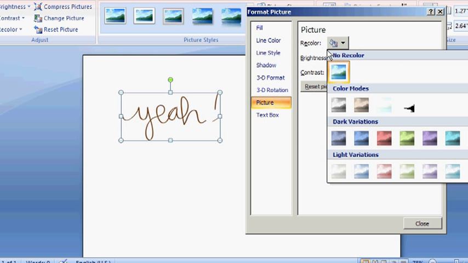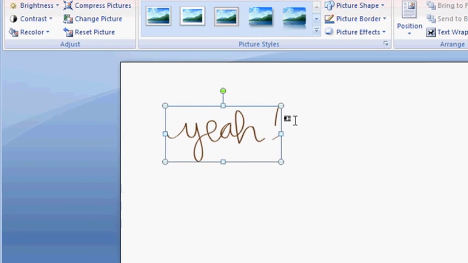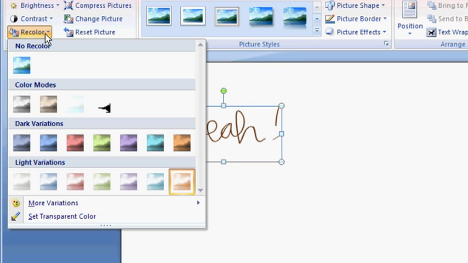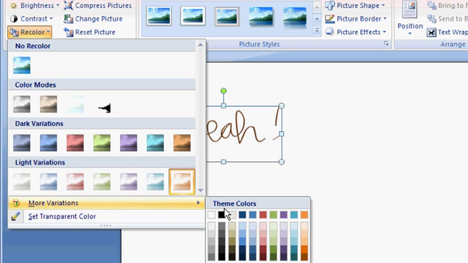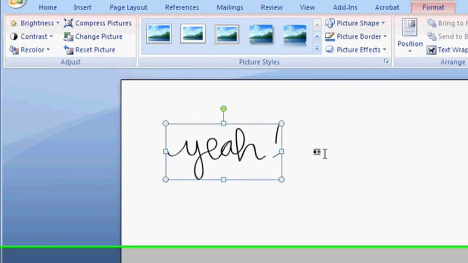And if you click on Recolor up here, it'll bring you back to the other menu option that we saw earlier. So let's close this, and now I have this brown. I'll just click on Recolor again really quick, and there is this More Variations option, and if you hover over, nothing really happens. And if you click on purple, the text doesn't really change.